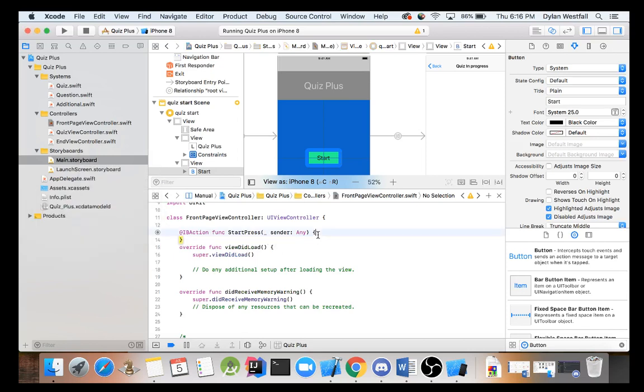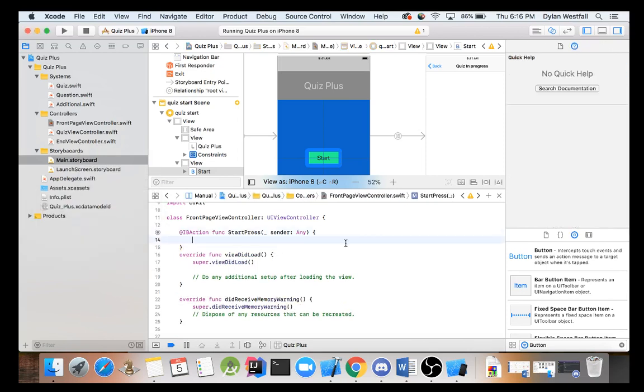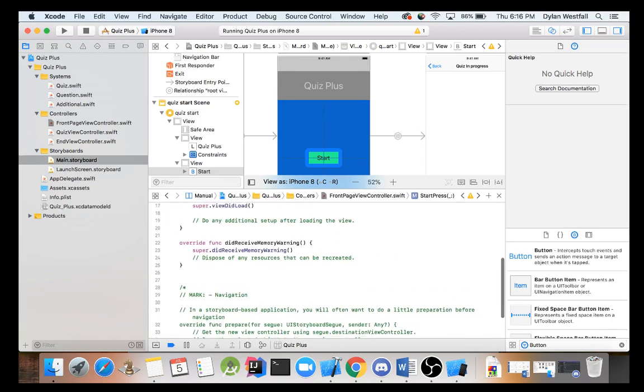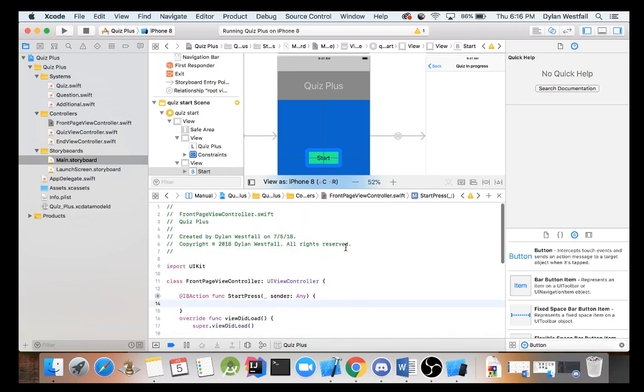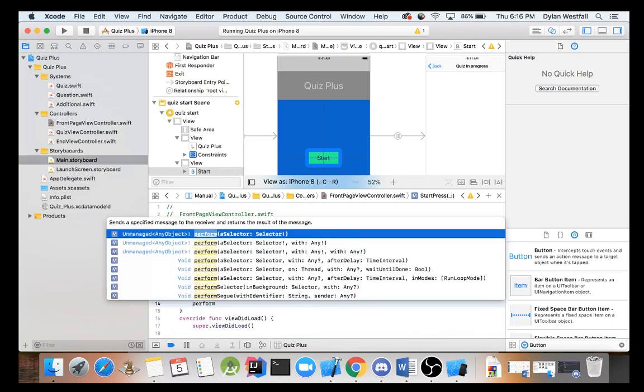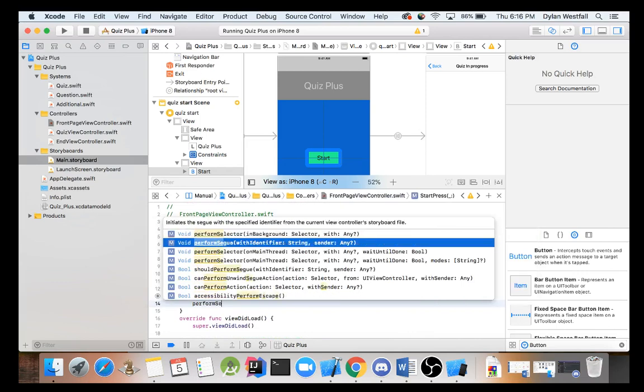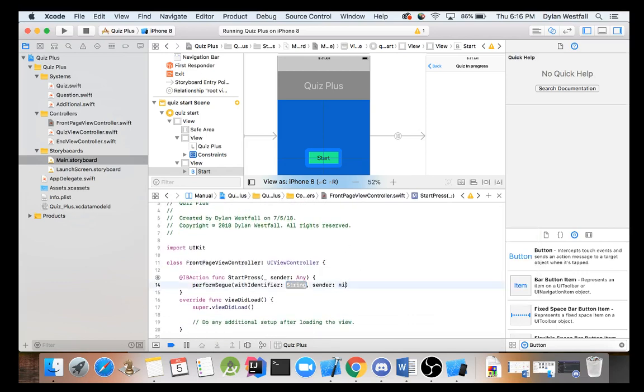So what's going on? This is an action function. Based on the action, this function is called. Our action is, has this button been touched? Because the button has been touched, it's going to activate this action. Now, what is our action going to do? It's going to call a segue: performSegue(withIdentifier: String, sender: nil).